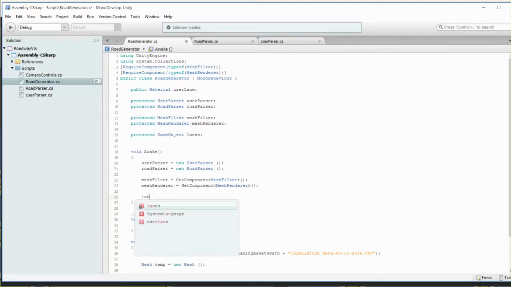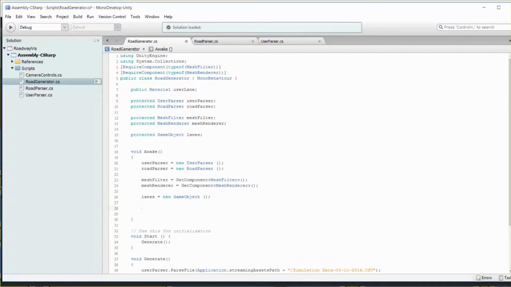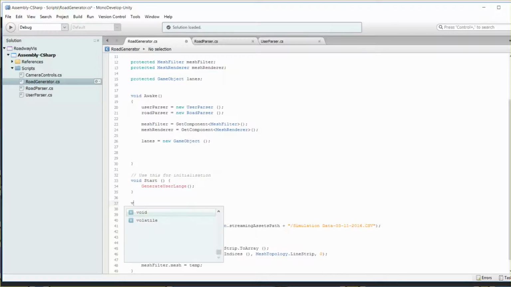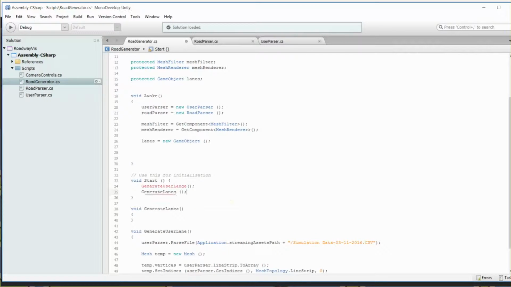Lanes is going to be equal to a new game object. Now here we have generate. Now generate is a very generic term for what we were doing. Specifically, we were generating the user data or user lane. So let's go ahead and put user lane right here and change this function name to user lane. Now we're going to create a separate function. Let's call it void generate lanes, just to differentiate it. I just don't want to mix the code between these two areas. Go ahead and copy that function, paste it in start as well so that our lanes will get generated.